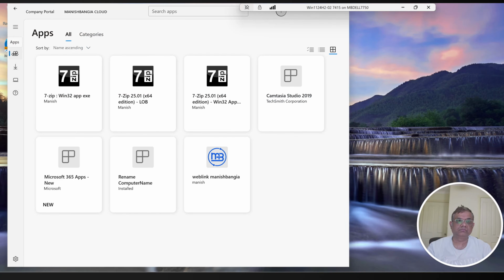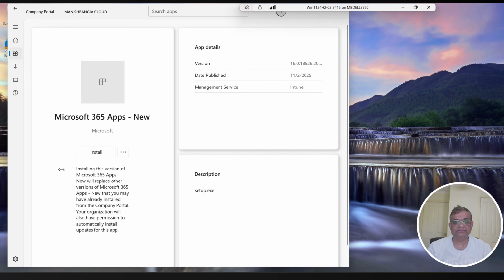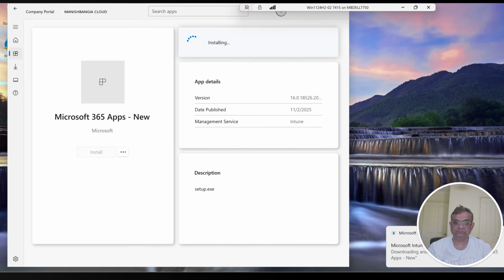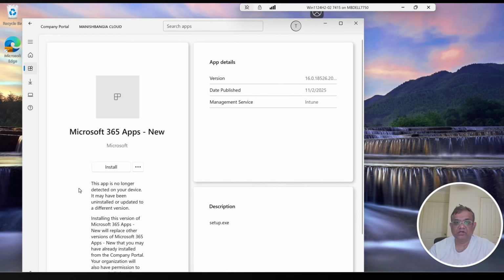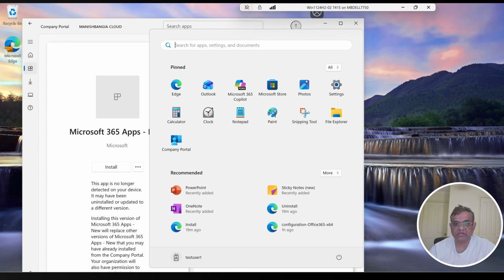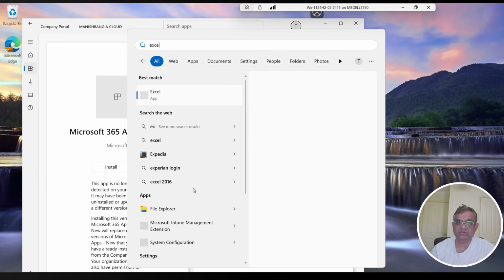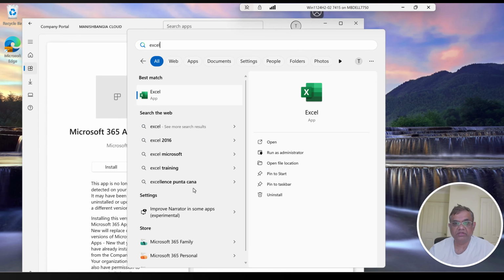And done. I have logged on to the Windows 11 device. Open the company portal. I can see the Microsoft 365 apps-new is available and ready to be deployed. So if I click on install, it will be installing it. After waiting a couple of minutes, I can see the application actually showed me as failed. When I click on the start menu, I was able to see Word, Excel, PowerPoint, everything installed fine. Then why exactly is it showing as failed?